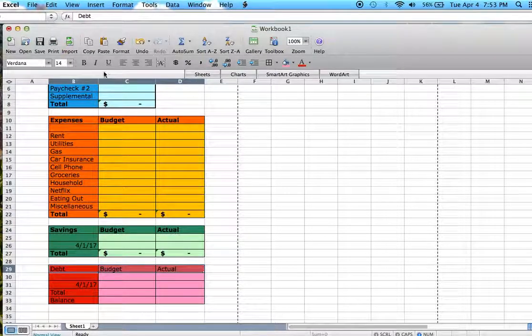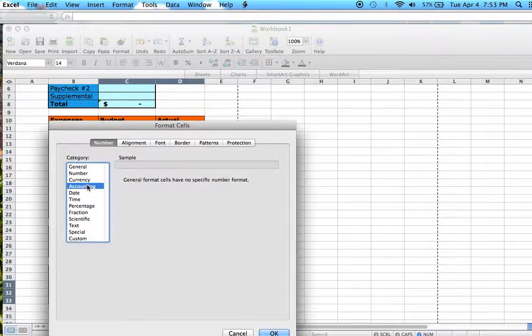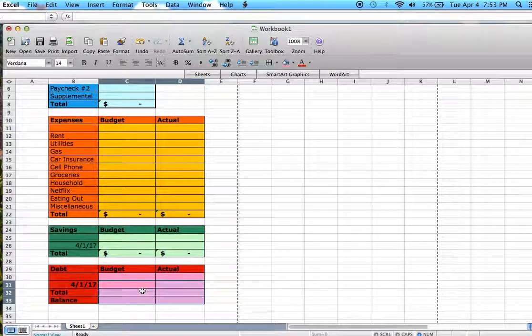So I like everything to be equal, so I like to make sure that my formatting is exactly the same in all my cells. Make sure that you format these to accounting as well. For the total, you can just put equals, highlight the cell, and press done. Equals, highlight the cell.